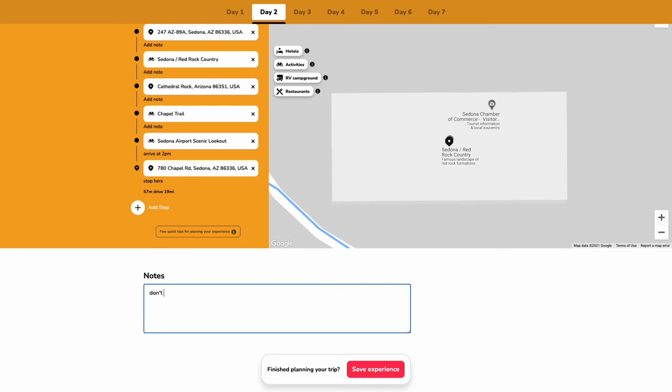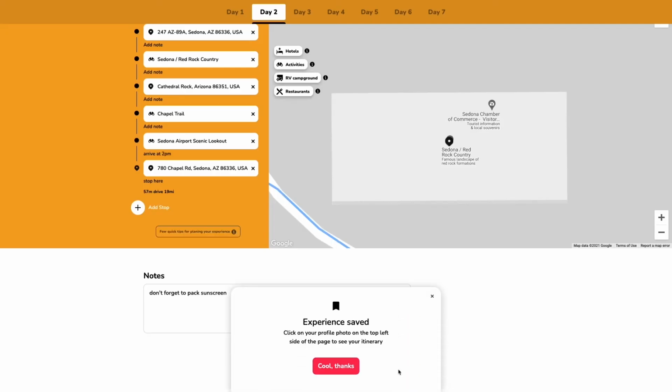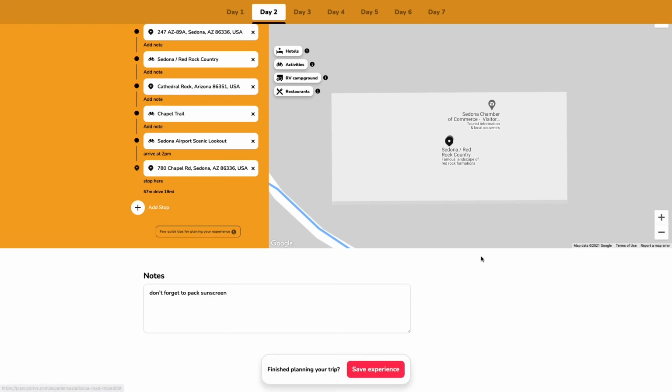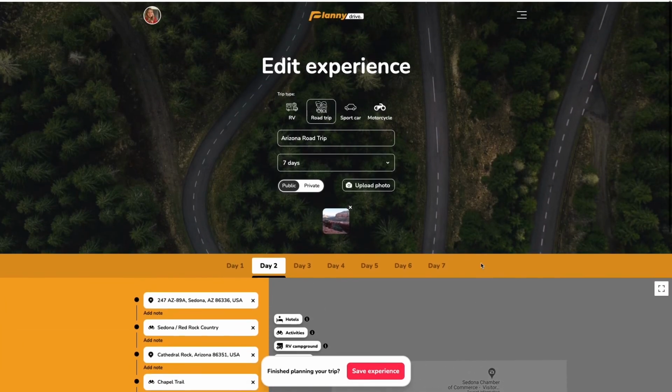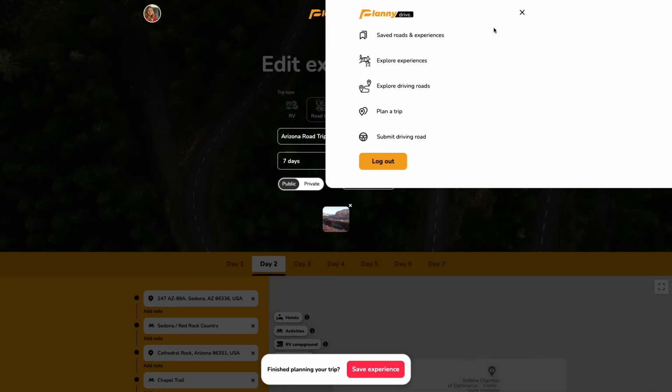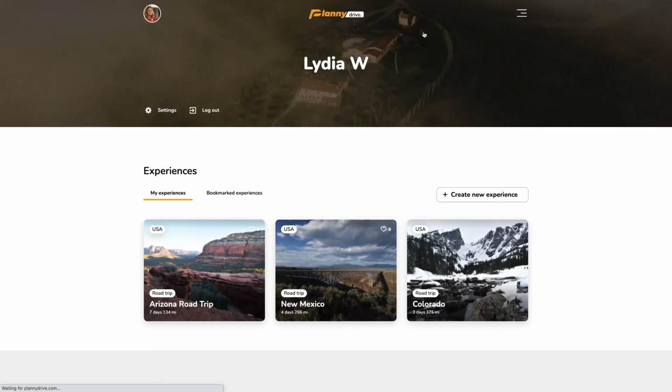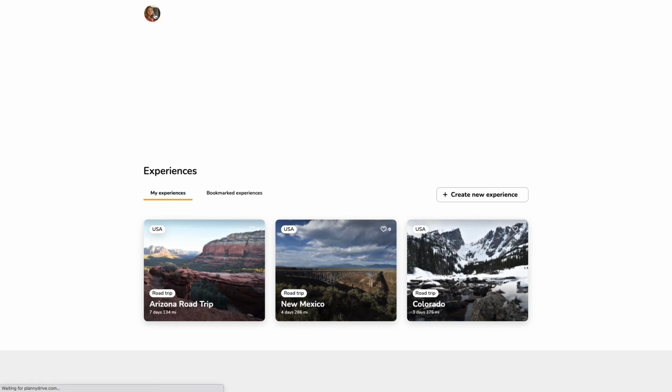When you're finished planning, make sure to save your progress. Press the Save Experience button and your trip will be waiting for you in your profile. To view your trips later, click on the menu icon in the top right corner and click Saved Roads and Experiences. You can also click on your profile photo on the top left side of the page, where you can always view and edit all of your trips.